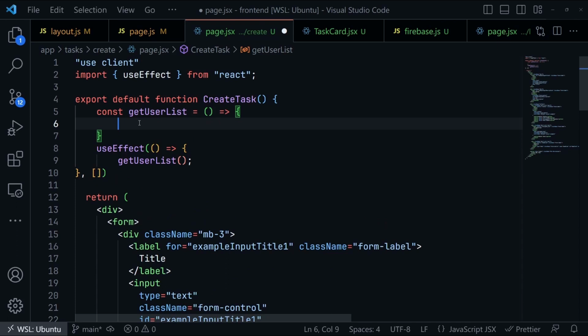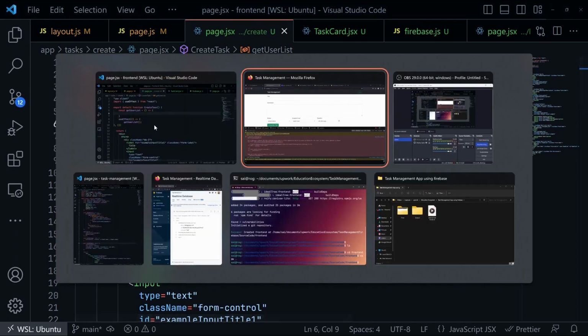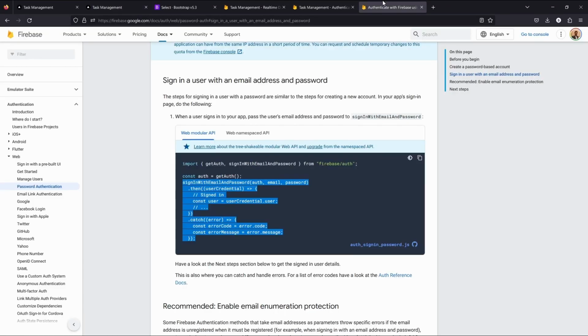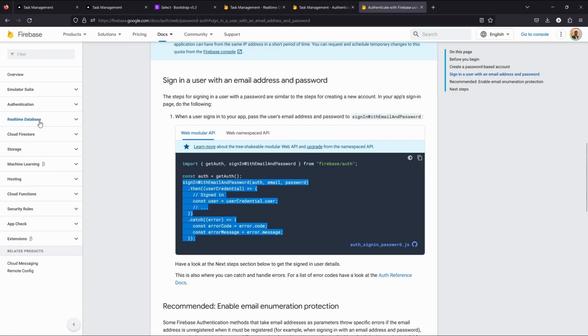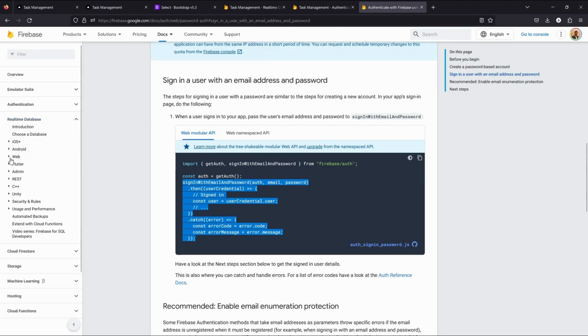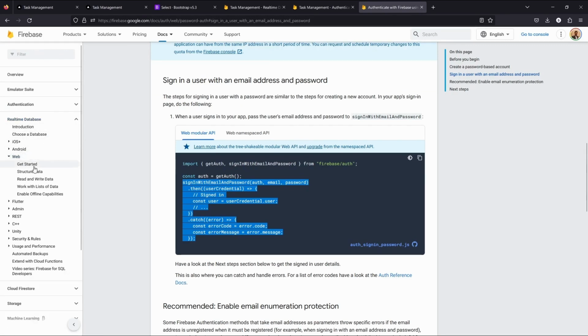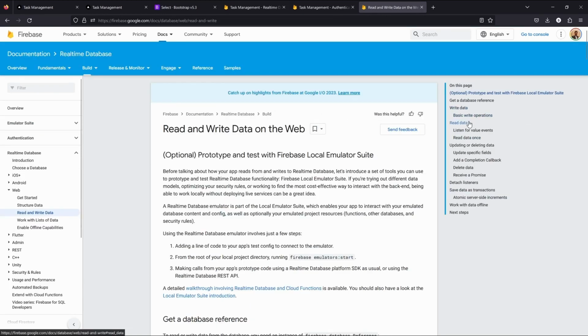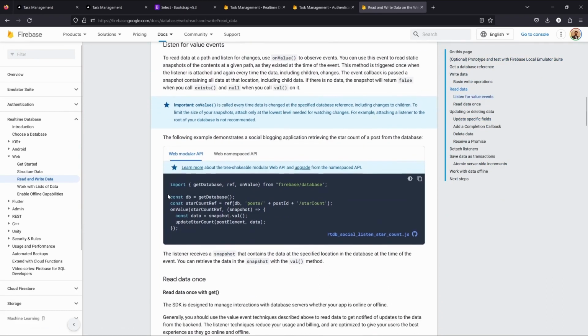And first, let's go to the Firebase docs, and let's see if there is any function available for getting the users. So I want to get the username and email. So we shouldn't use this authentication thing. Instead, we have to actually interact with the real-time database. So inside this, I'll just go to read and write data, and here you will go to the read data section and just copy the code over here.